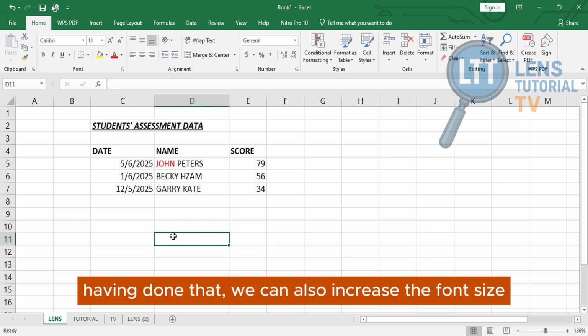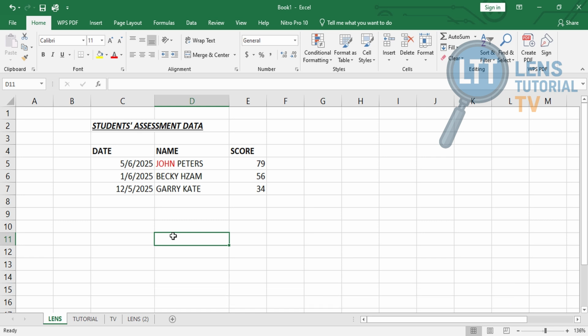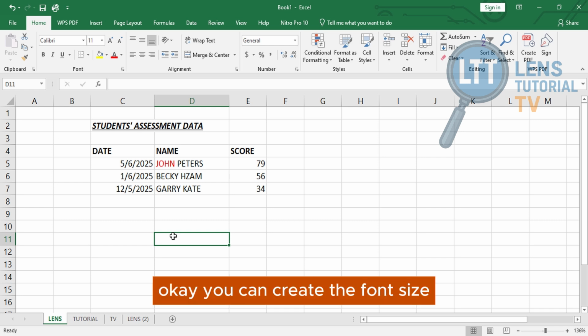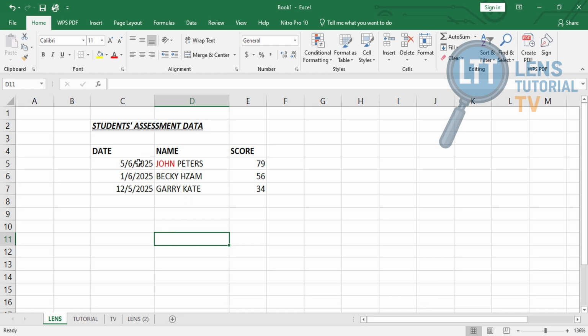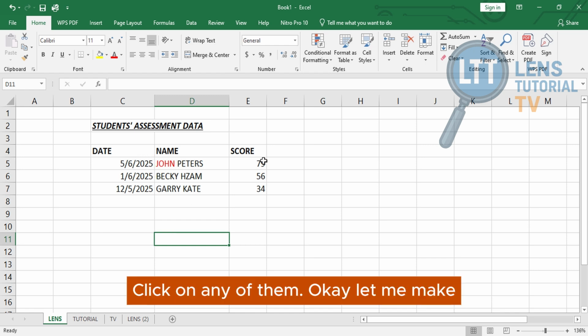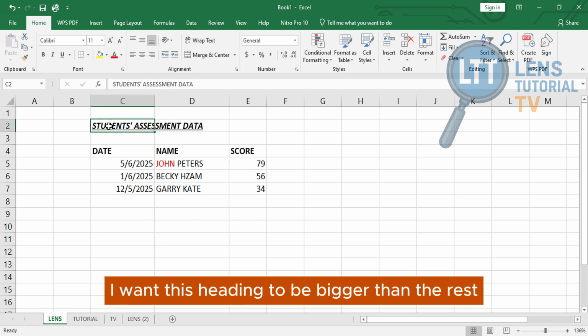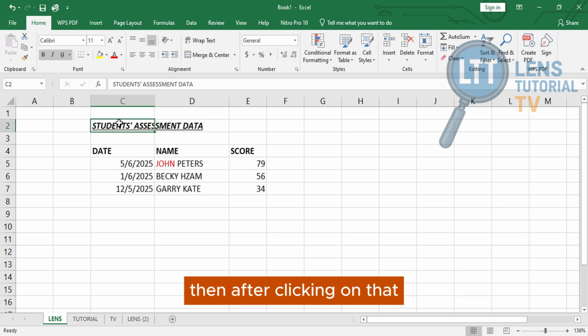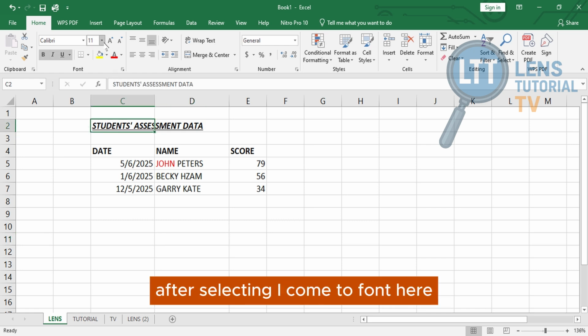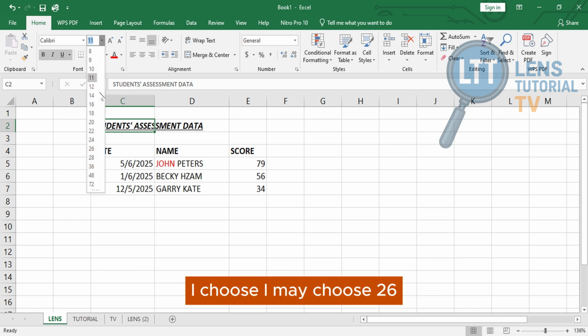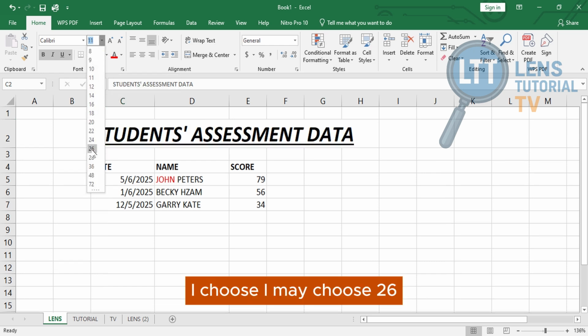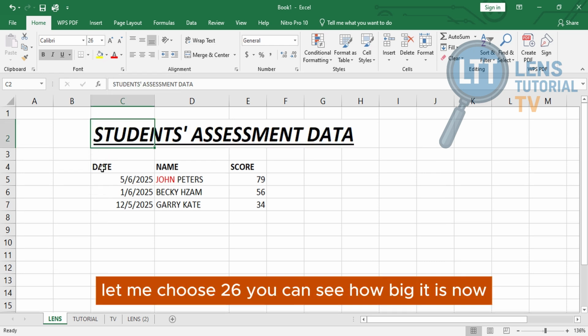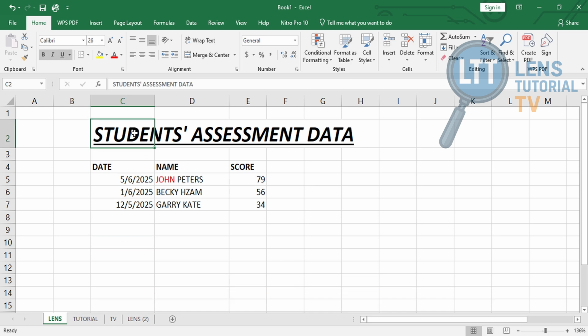Having done that, we can also increase the font size. How do you increase the font size? Click on any of them. Okay, I want this heading to be bigger than the rest. Then after selecting it, I come to font size here. I may choose 26. Let me choose 26. You can see how big it is now.